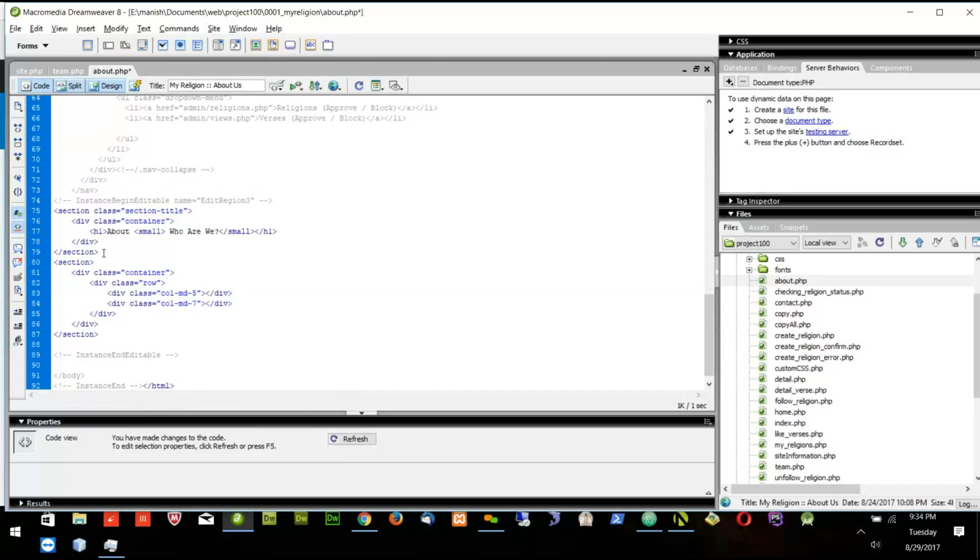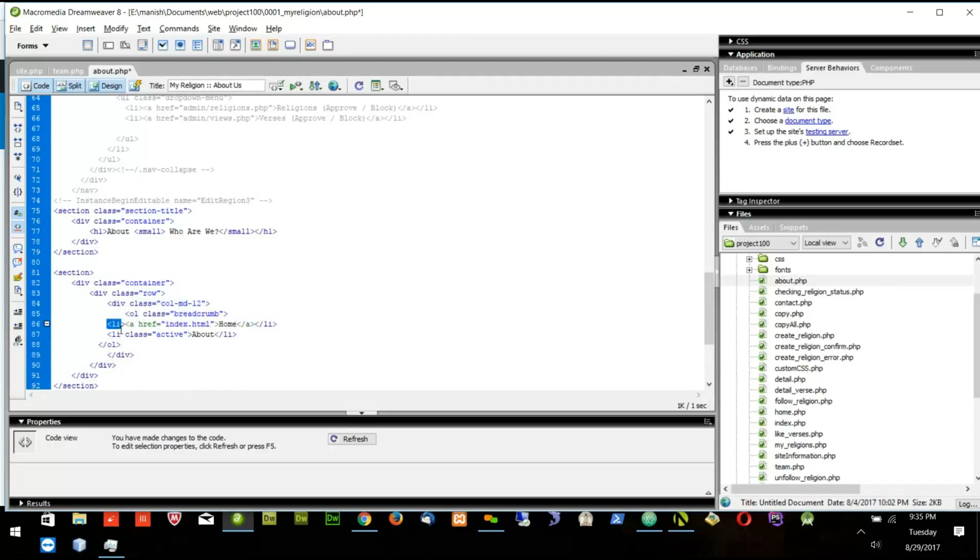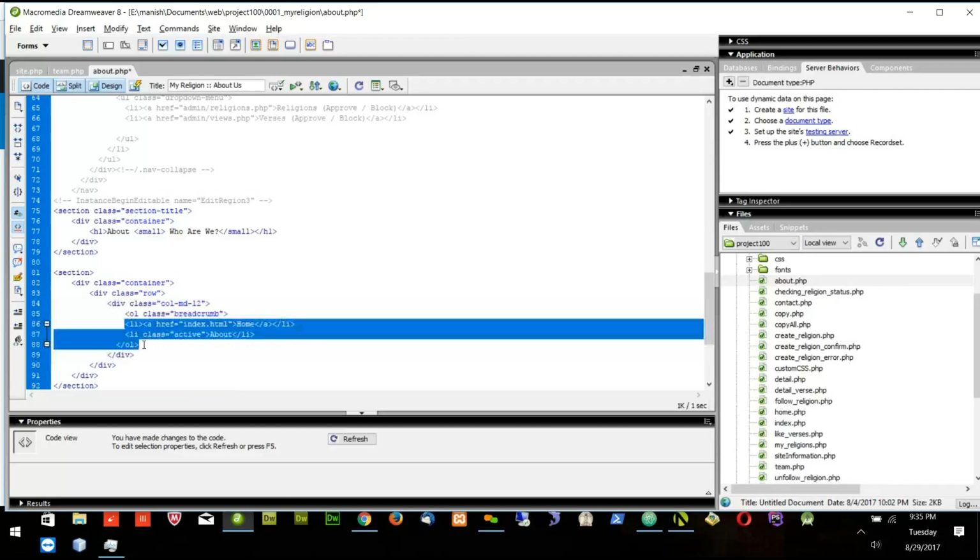Let's copy this section again, and here we will put some breadcrumb, and breadcrumb will be 12, all in the one column. Since it is one column, we can remove that also. It is optional. If you want to put the breadcrumb, if you go to Bootstrap, there is a class called breadcrumb, which we can use directly.